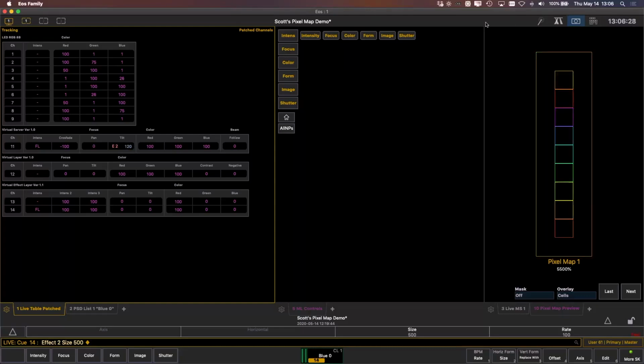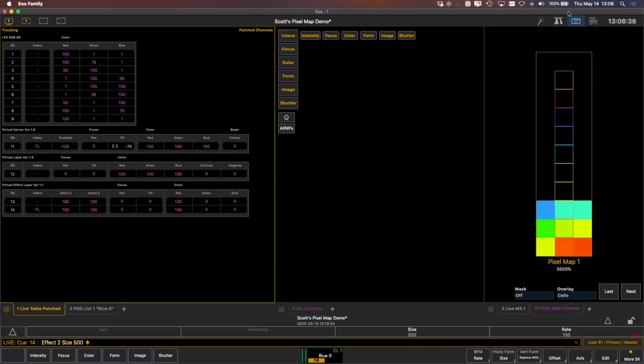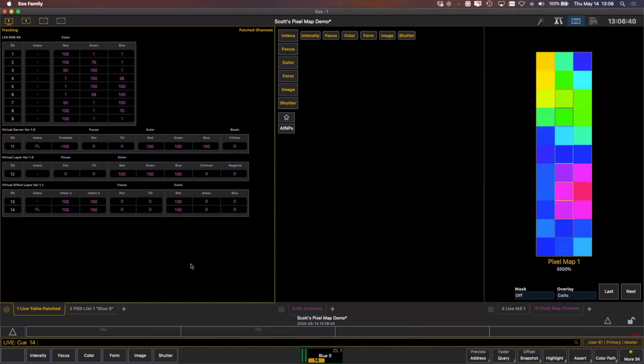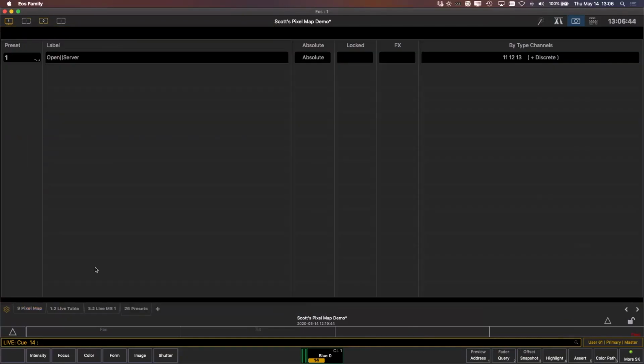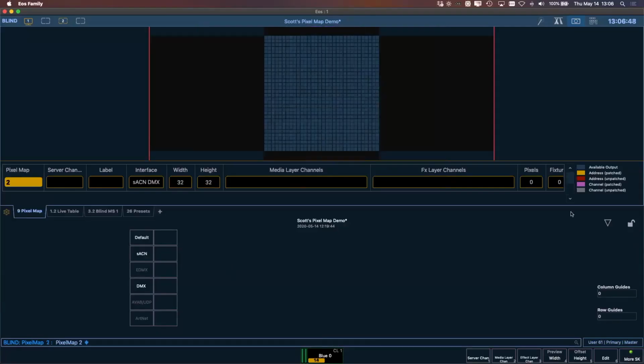A couple others. Could you share a basic pixel map that has multi-cell fixtures? Could we talk about it? Yes, I think talking about it. Yeah, we've had several questions about multi-cell. Okay. Scott, I'll talk about it if you just want to show it.